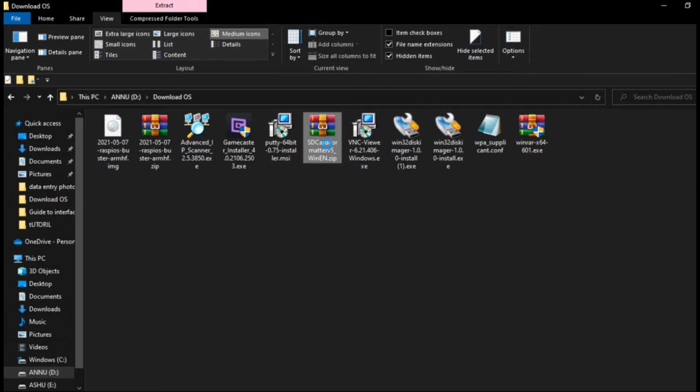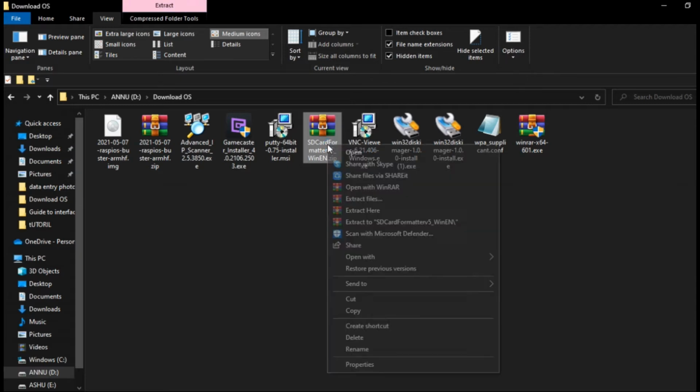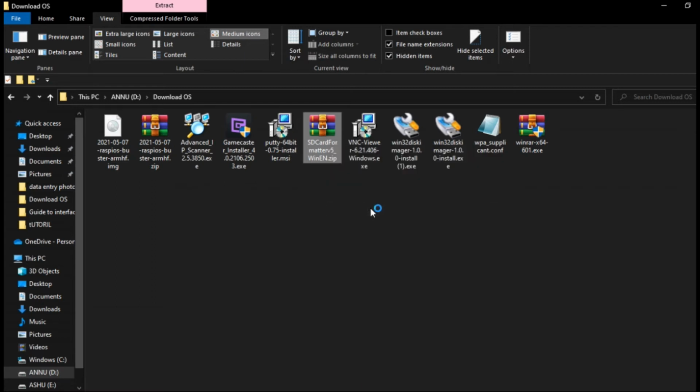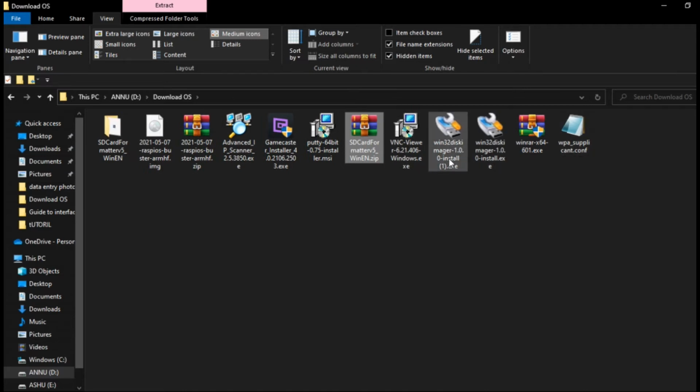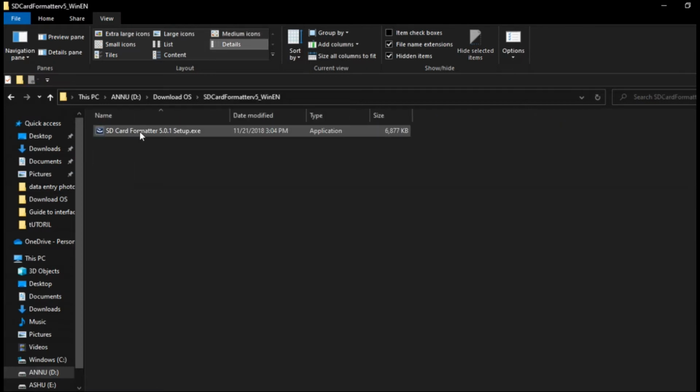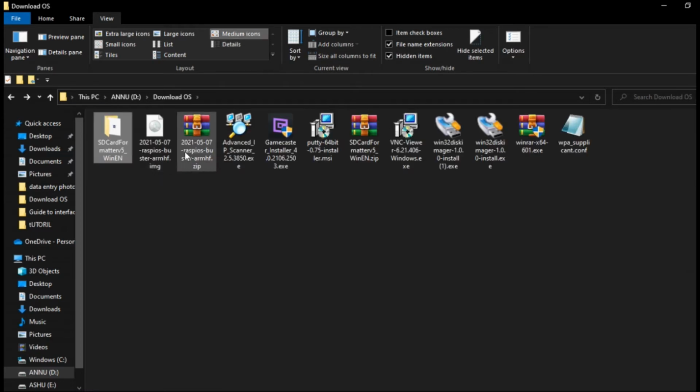Right click with the mouse, extract here. Okay, then you can see the SD card formatter is here. Similarly, double click and install. Similarly, you have to do the same for the other part, that is this one, the OS.